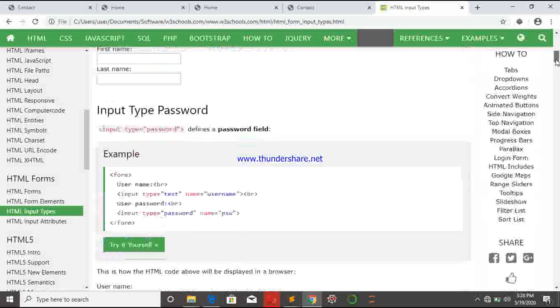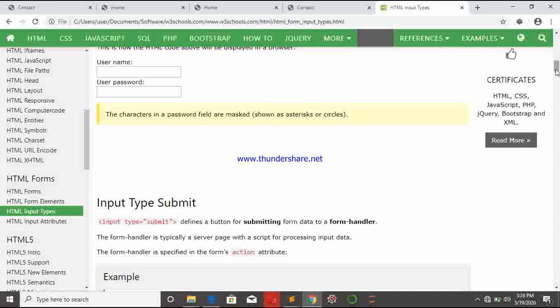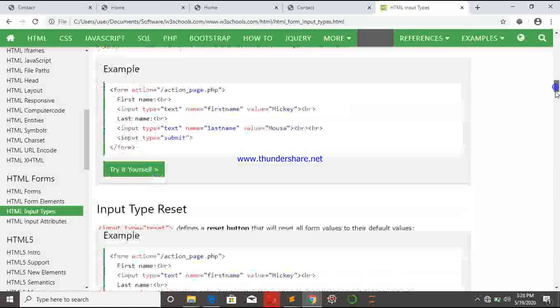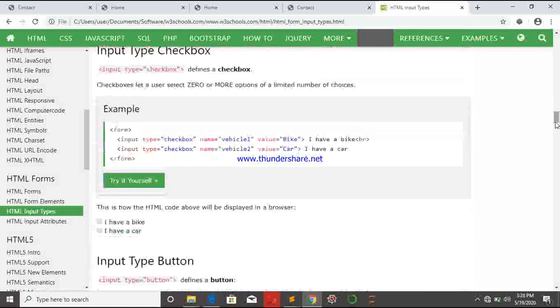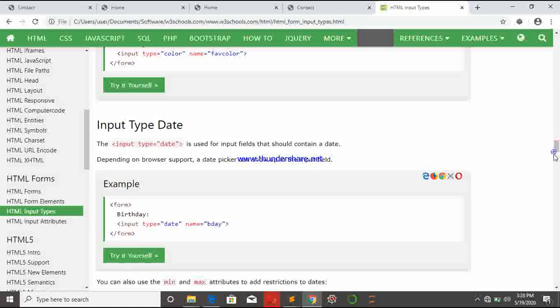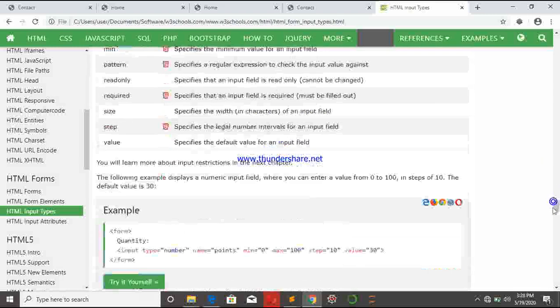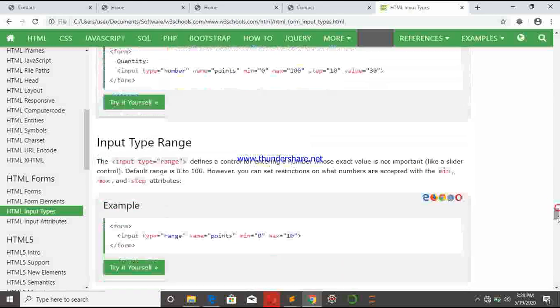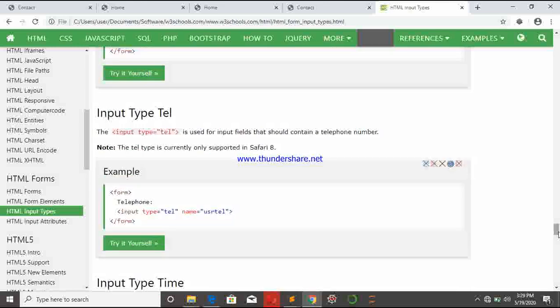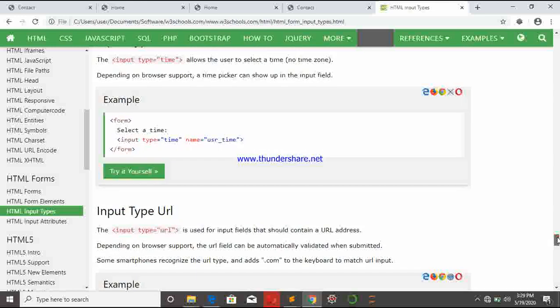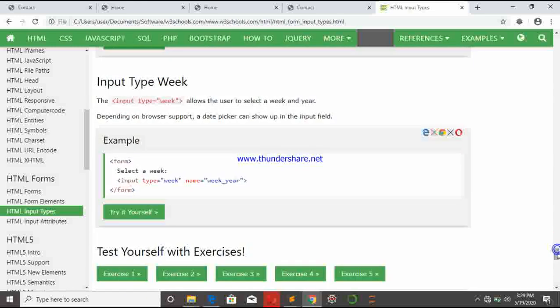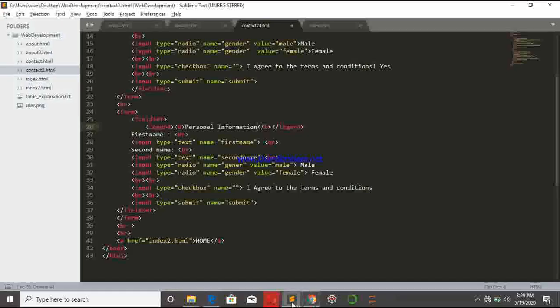There's text, there's password, there's submit, there's reset, there's video, there's checkbox, there's button. So there's date in case you want to input it, there's email, and so many other types of input tags like that. So it's not just restricted to those ones we did. So what you can do is that you can go through all these types of tags and just try them out on your own, and just look for a way around it so that you can improve yourself.